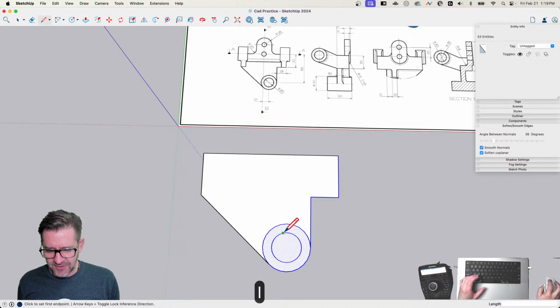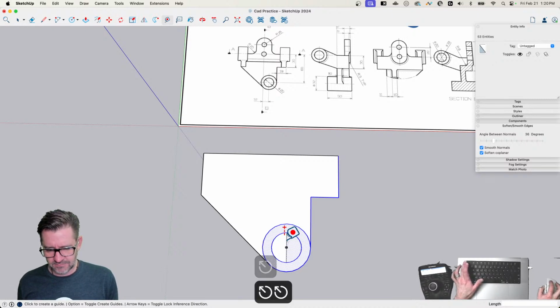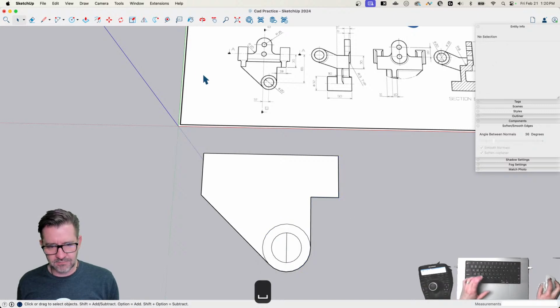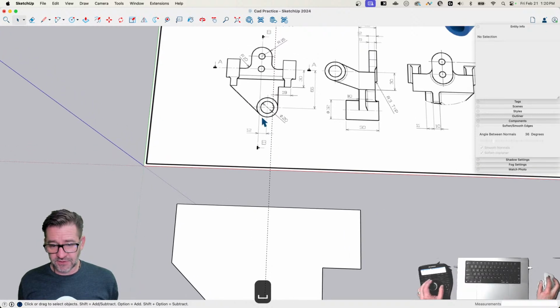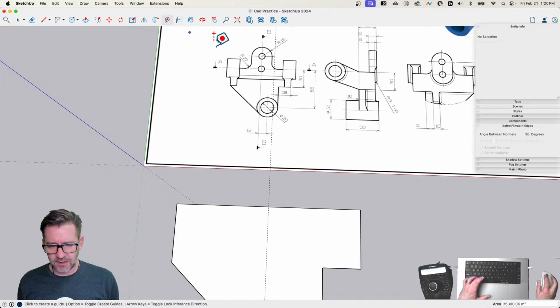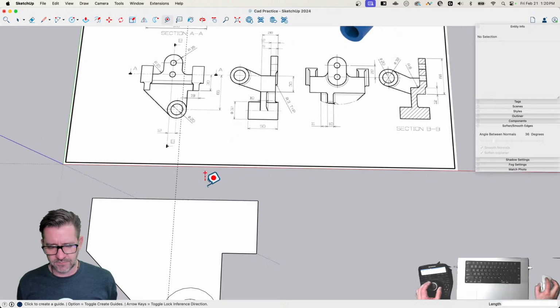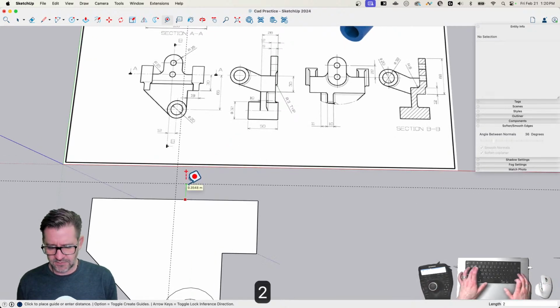All right, so I'm going to draw an edge right here through the middle of this circle so I can pull a guide this way. Oop, missed it. Try that again. Pull that this way, 12. And that gives me the center of these circles. The first circle is right here. And then the second circle is up another this much. 22. Go this way, 22.